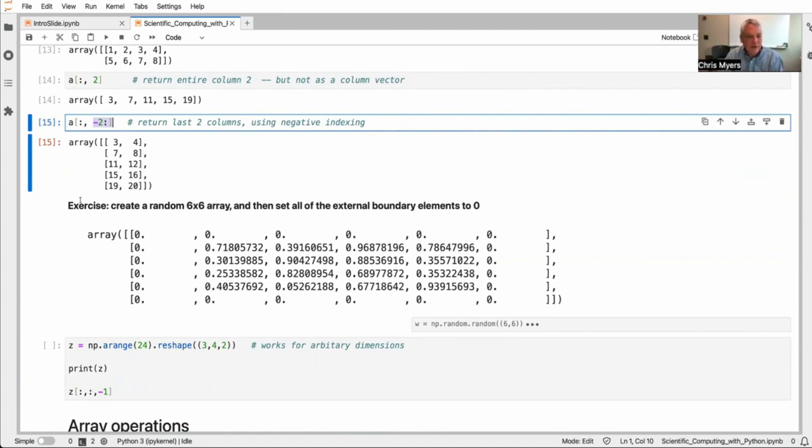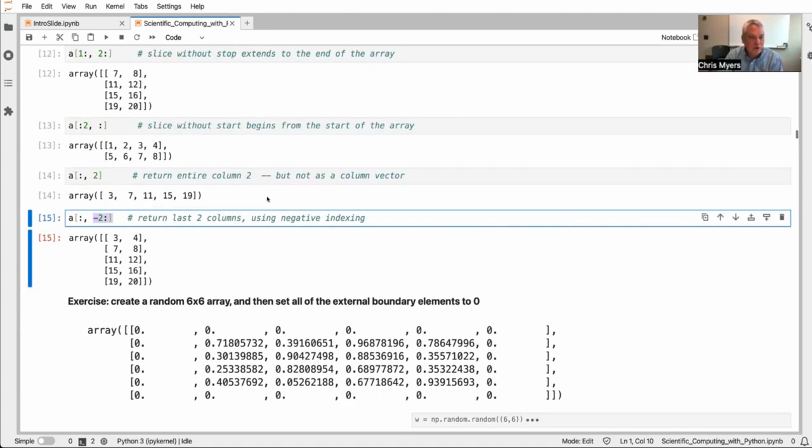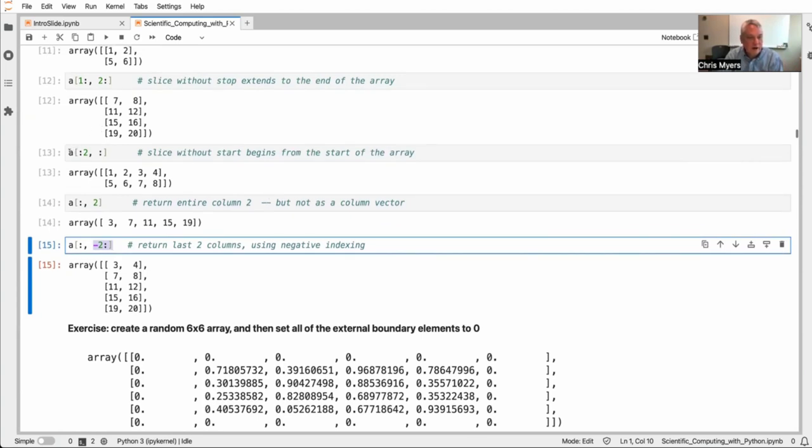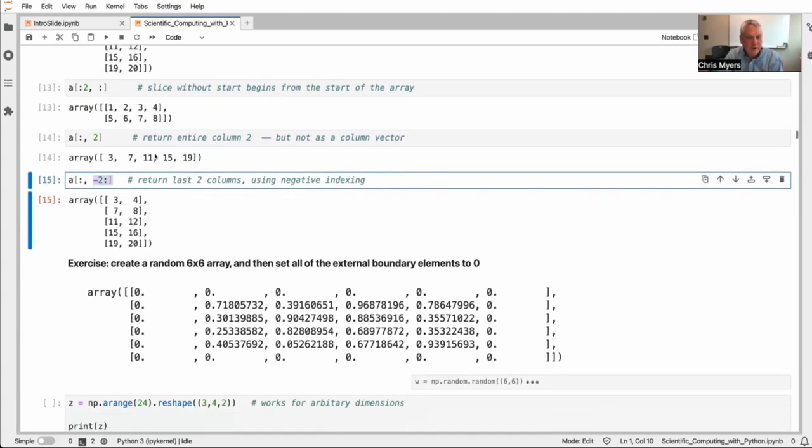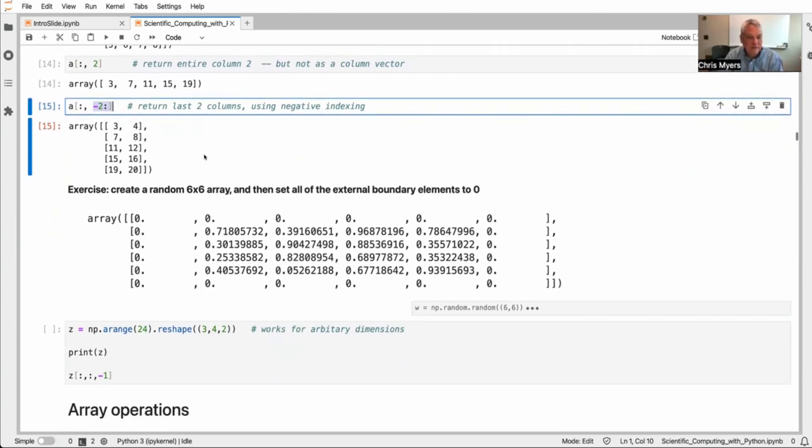So here's a little exercise. We want to create a random 6x6 array, and then we want to set all of the external boundary elements to 0. And this kind of thing might show up if you were using an array to represent a field, and there were some boundary conditions on that field that you needed to set. So let's think about how we want to do that. What I was showing you here was ways of accessing elements, but we can actually use the same slicing syntax to set array elements. And I've kind of hidden the answer here, but we'll just do this.